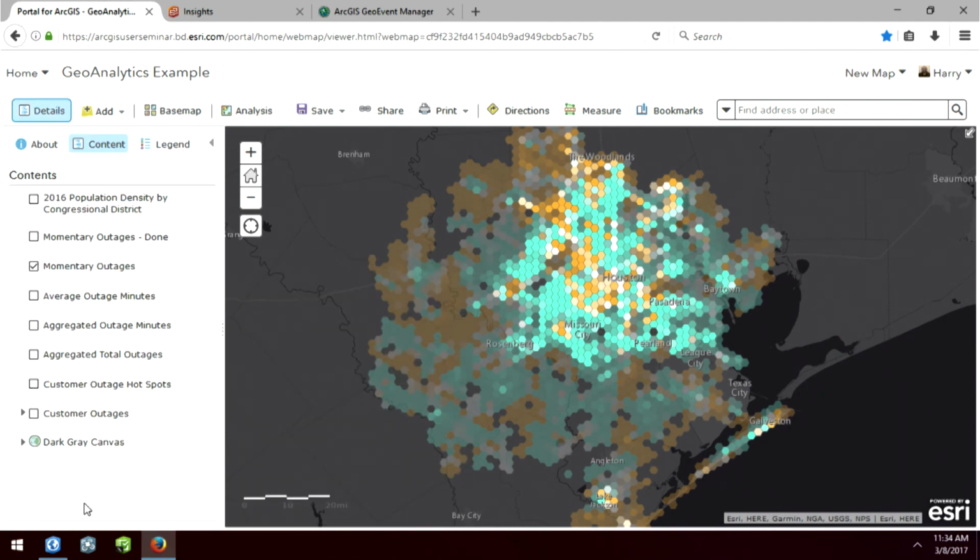So now what we can see from this map is, again, the blue areas, higher number of momentary outages. The brown areas are higher outages. But the transparency is now telling us the total outages. So in the area where there's less transparency, we have a high number of outages. Remember, this follows the population. This makes sense. In the areas where there is more transparency, it means there are fewer outages overall.